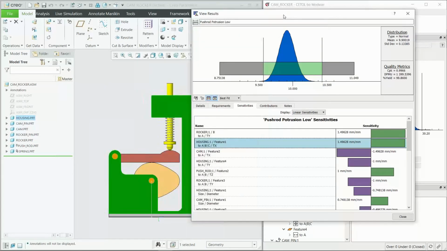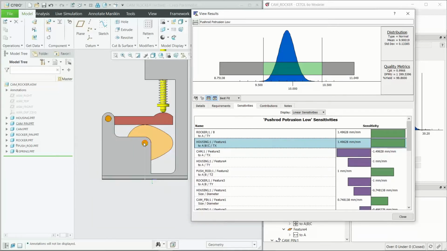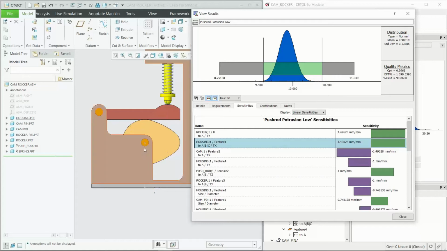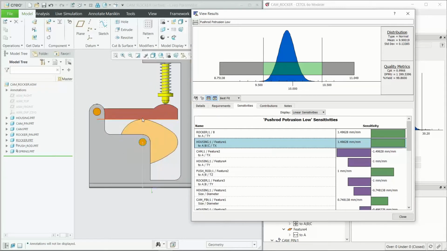For example, we have the position of this hole, in this case from my primary datum up and down. And this one has a sensitivity of about 1.5 millimeter per millimeter. So for every millimeter this hole moves up or down, it will affect the distance up here by 1.5 millimeter. And of course, that's because of the lever effect we have here.